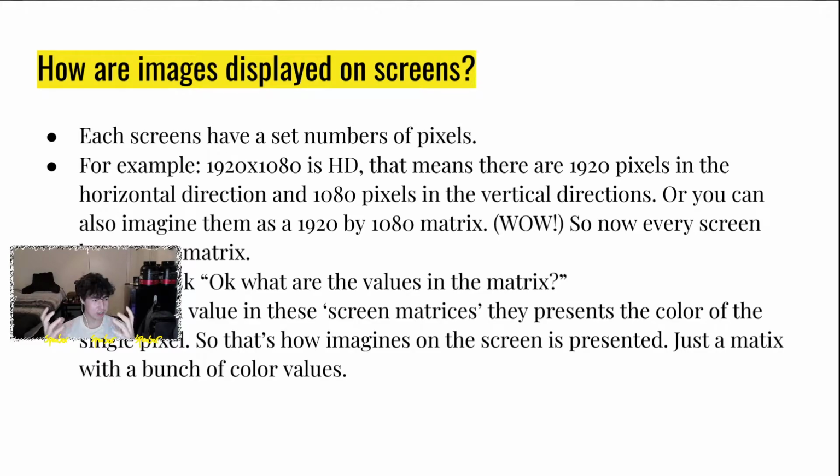So now every screen that you can use to view stuff becomes a matrix. My phone is a matrix, my second monitor is a matrix, my iPad is a matrix. Everything that has a screen can be represented by a matrix. And you may ask, okay, what are the values in this 1920 by 1080 matrix? Each value in the screen matrix is the representation of the color in each pixel. Each pixel can only display one color. And that's how images on the screen are presented: just a matrix with a bunch of color map values, like black, white, etc. So there's a bunch of values in this big presentation matrix that you're watching.